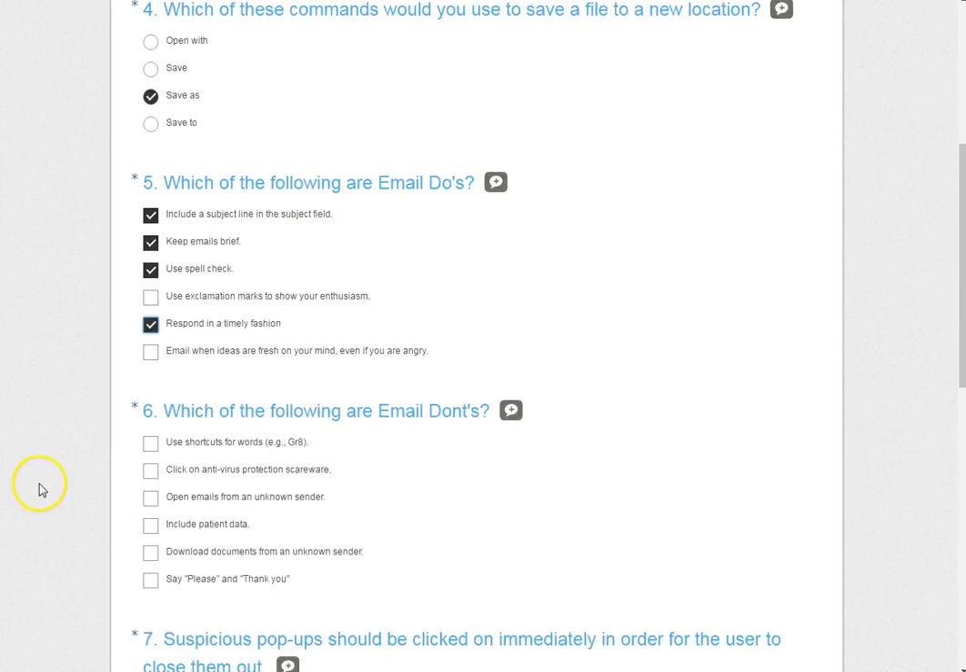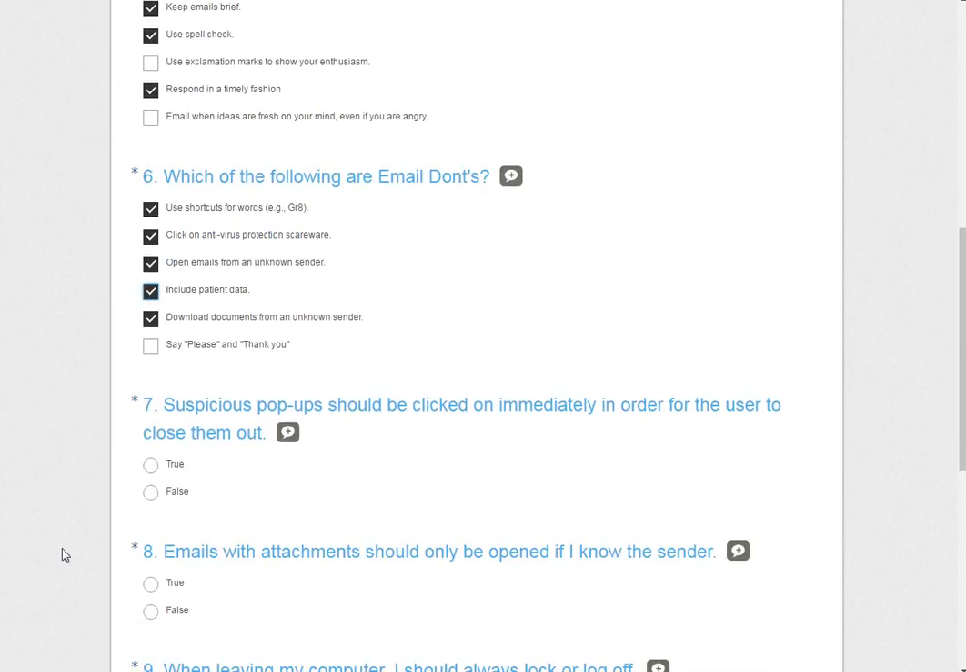Which of the following are email don'ts? We don't want to use shortcuts. We don't want to click on antivirus protection scareware. We don't want to open emails from an unknown sender or download from an unknown sender. We also don't want to include patient data. Number 7, suspicious pop-ups should be clicked on immediately in order for the user to close them out. That is false. If you have any suspicious pop-ups, please contact IT.